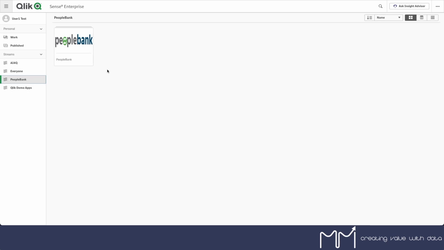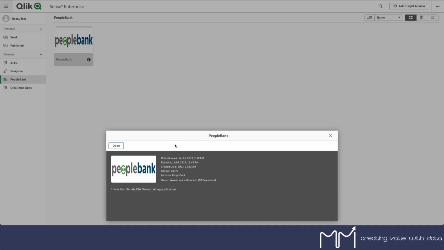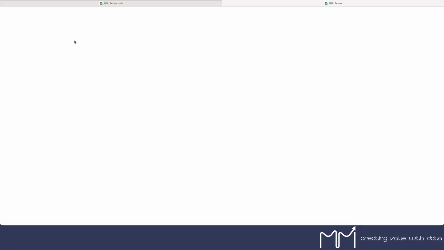Today we're going to be interacting with the People Bank application. And before we open this application, there's also some extra properties that we can navigate to in the hub. When you hover on top of an application, you'll see a details icon. You can click on that icon, and what it will tell you is when the data was last reloaded, when was it published, created, along with other metadata available, and the description. You can go ahead and open the application from this pop-up window, or we can actually just click on the logo to open up the application.